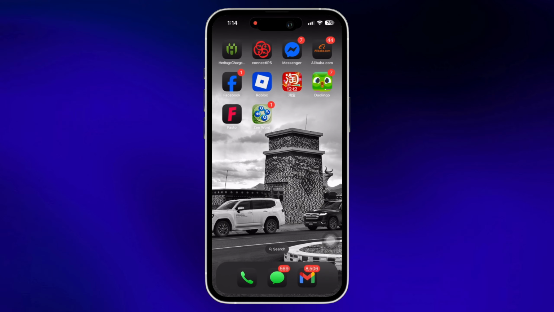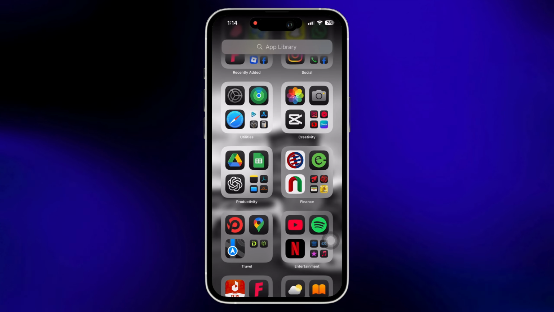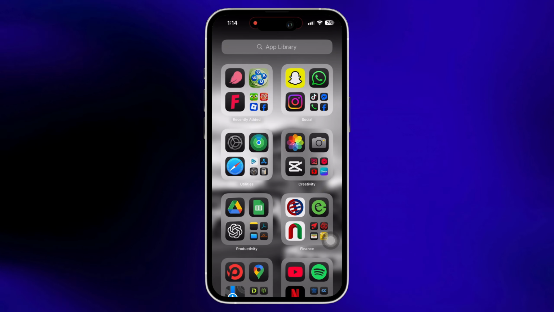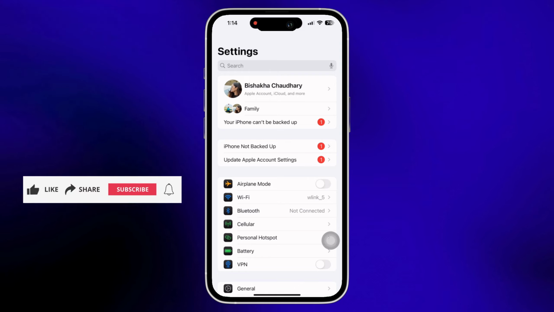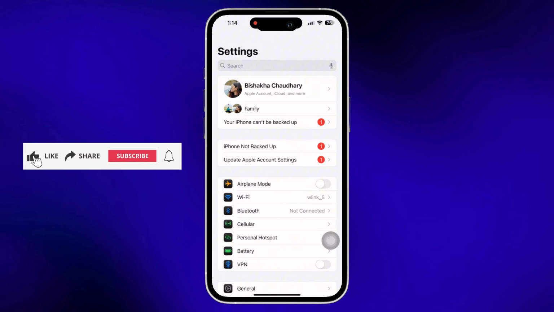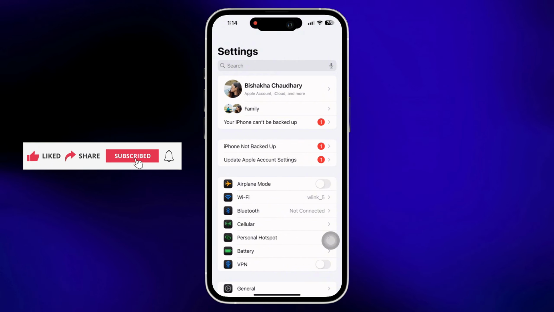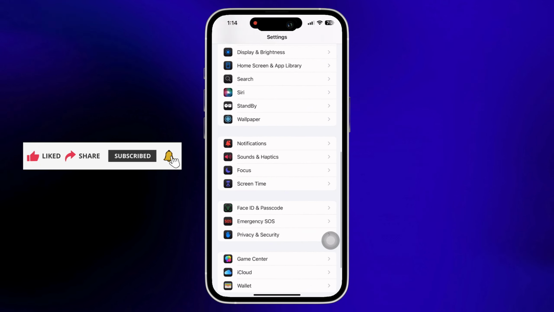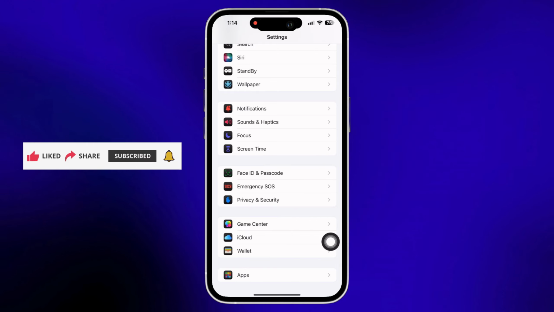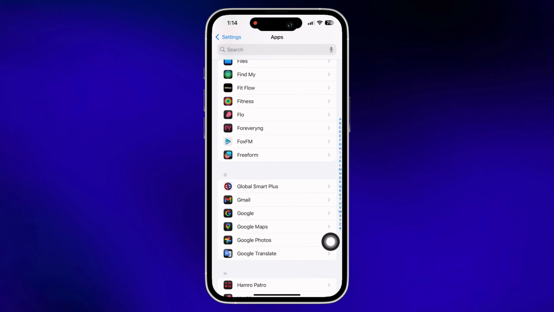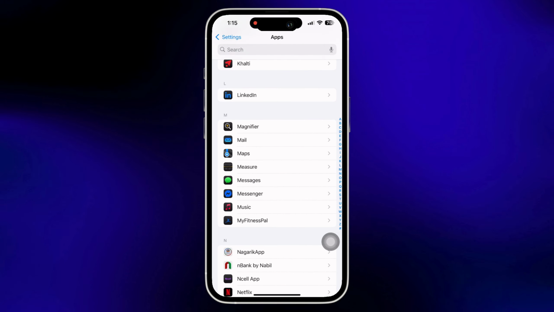Now let's get right into the tutorial. Firstly, go ahead and launch the Settings application on your device and also make sure that you are using the latest version of iOS. Now, scroll down to the bottom and tap on the Apps option you see there, and then scroll down again and tap on the Phone option you see there.